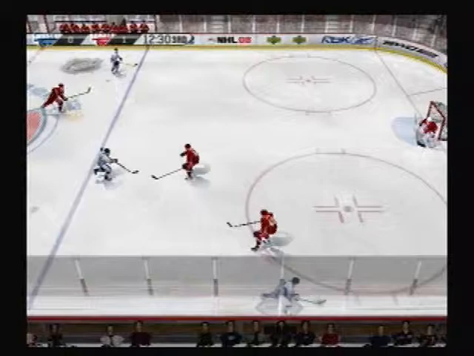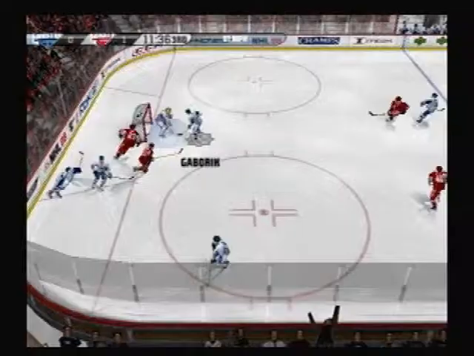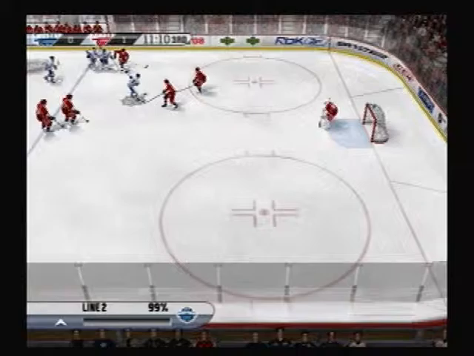Here comes Paul Kariya to post to Gaborik. Quickly another shot, and he missed the net. Right, Connolly, one-time shot. Puck picked up by Cronwall. He moves it to center. Here comes Paul Kariya. Fires it right on.